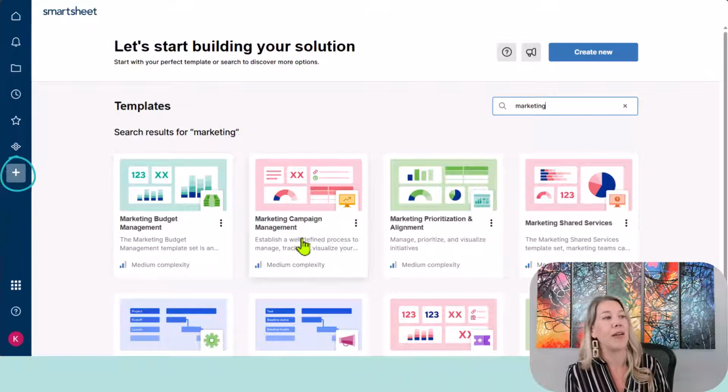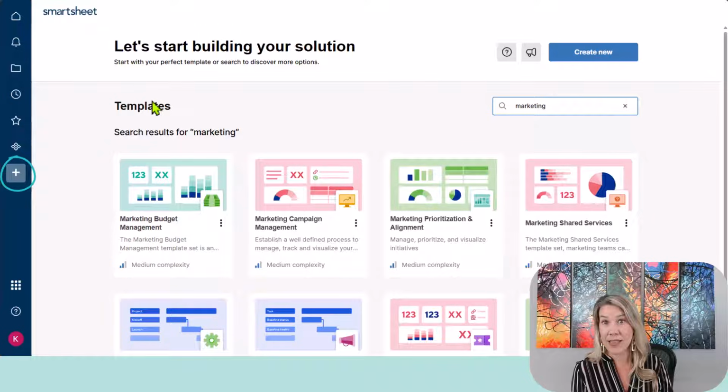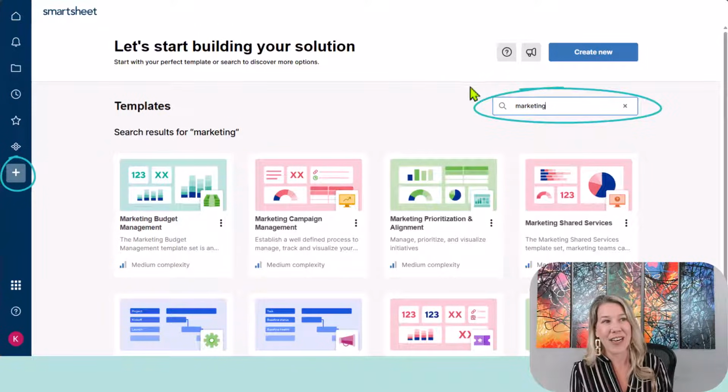Marketing budget management, marketing campaign management, marketing prioritization and alignment. Again, that is the plus sign here. It will then take you to Smartsheet templates that have already been built and are shared. And you can enter what you're looking for in this box here and then have fun exploring.